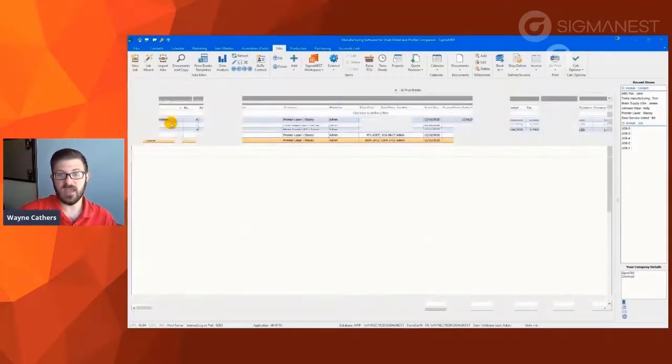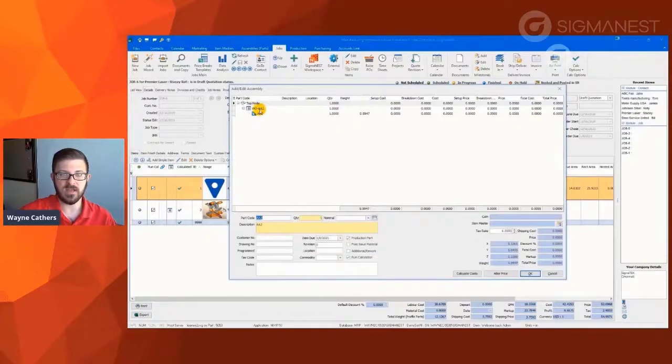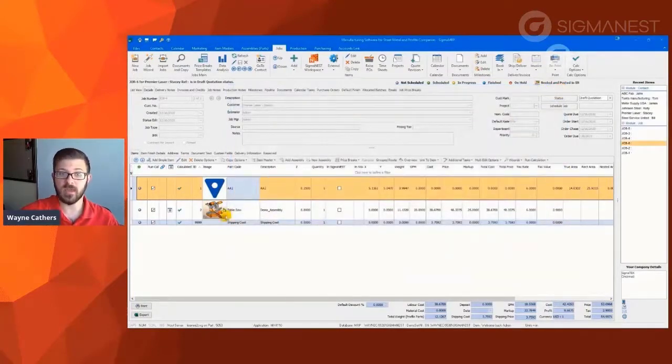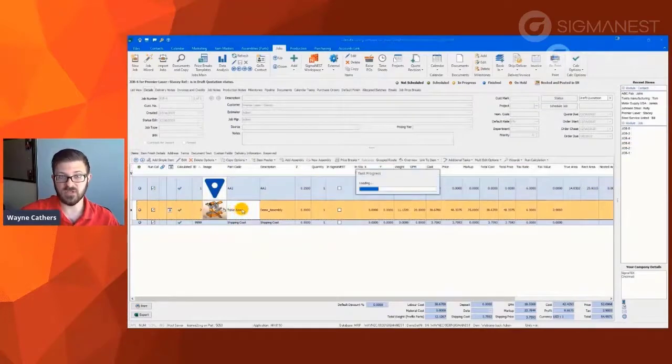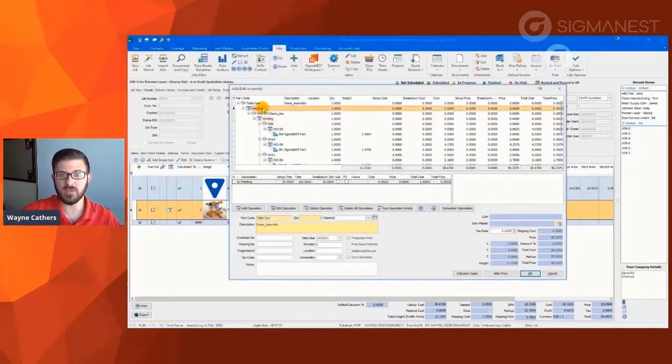Now, SigmaSchedule can handle scheduling of simple operations. Simple parts, like this example, is just a single SigmaNEST part that needs to be cut at the machine. But SigmaSchedule can also handle complex scheduling. For instance, this assembly that we looked at earlier, which might have multiple subassemblies and multiple different operations that are dependent on the completion of prior operations. We schedule all of this in order and keep everything in line.